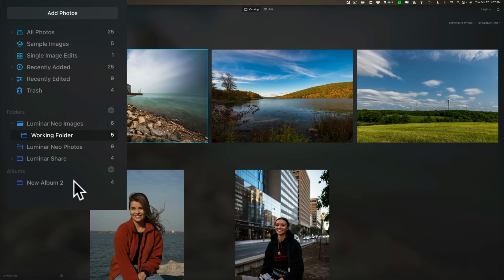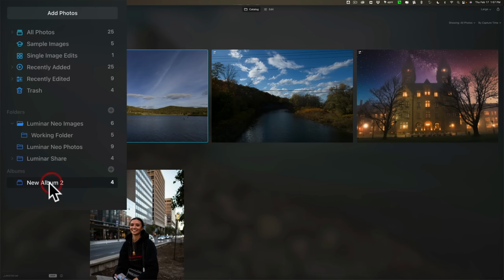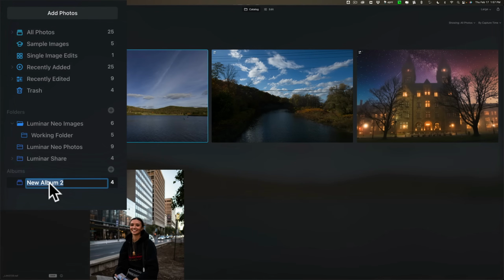I should say I called it a folder. If you want to rename this, just double click on the name and you could rename it. I'll call it My Album.